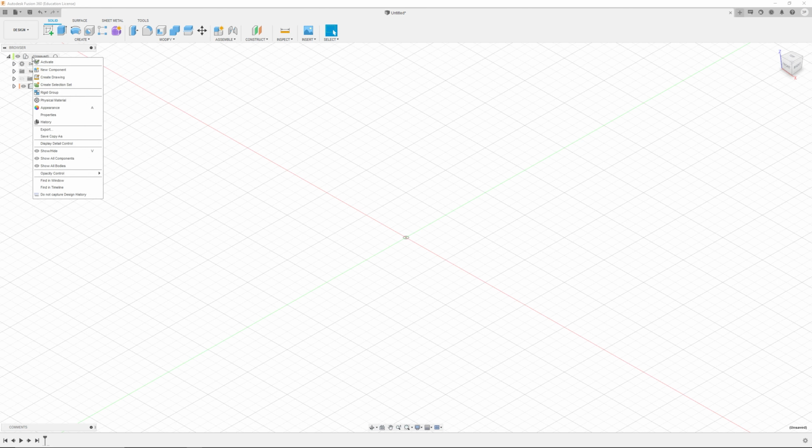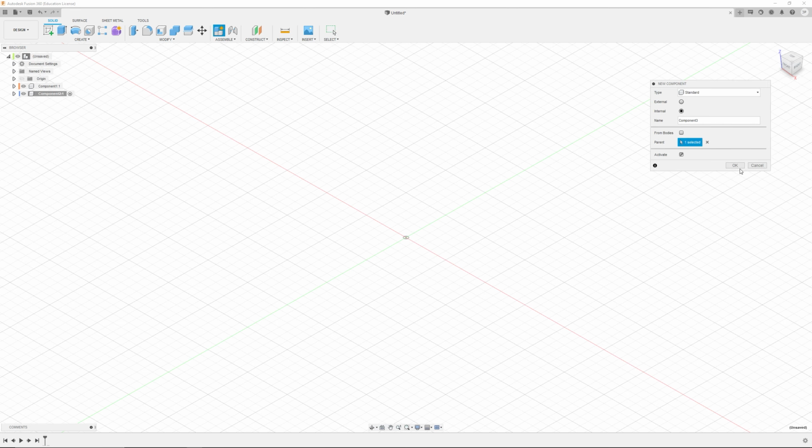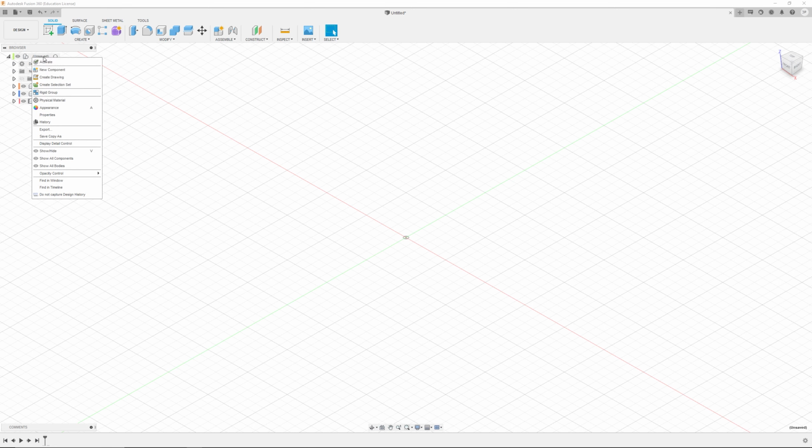And every time I right-click this and create a new component, it will create new components underneath this. And for our exercise this week, we're going to be needing, looks like 3 or 4 components. So we'll go with 4. So I'm going to go ahead and create 4 of those.